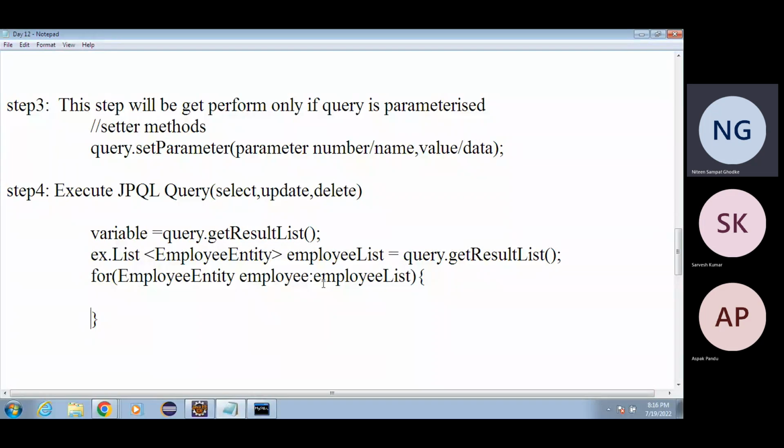So first employee, second employee we can get over here, and I will go for System.out.println, and in that I write the employee. Whenever I write this, it will simply display that employee by calling the toString method. So it will traverse the employee list and display all the records. These are all the steps which need to be followed while using a JPQL query.